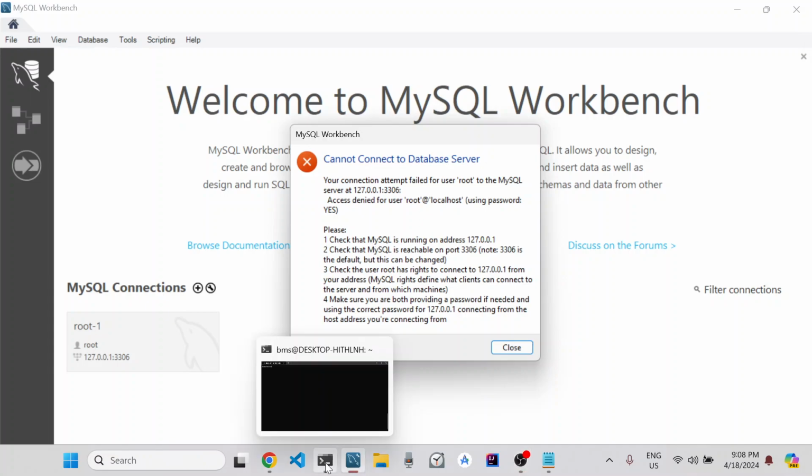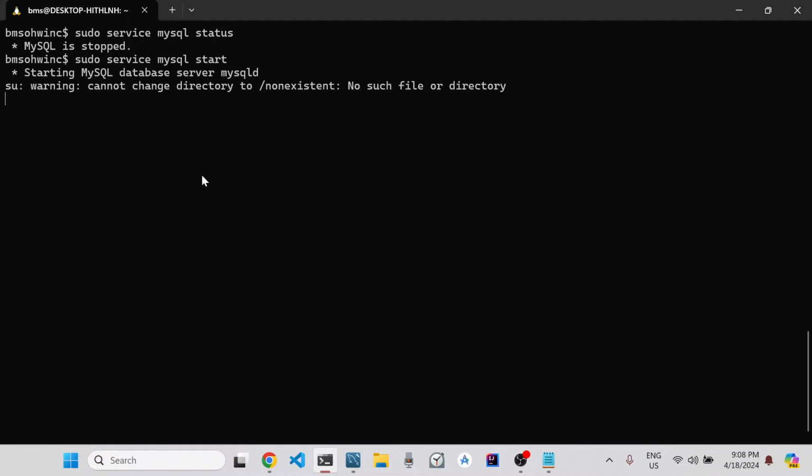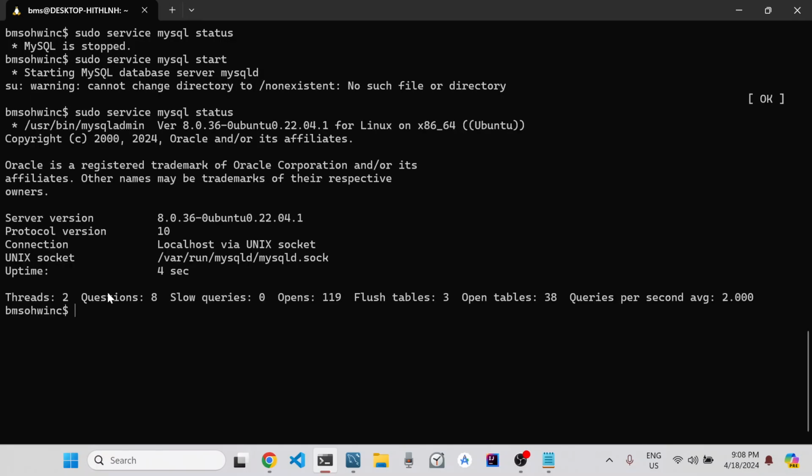First of all, before everything, check if your MySQL server is up and running. For that, let's run the command sudo service mysql status. Okay, this clearly says MySQL server is not running. Cool, let me start the server. Let's start. And there you go. Let's verify. Right, so this says my server is now running and its uptime is 4 seconds. This is our first step.